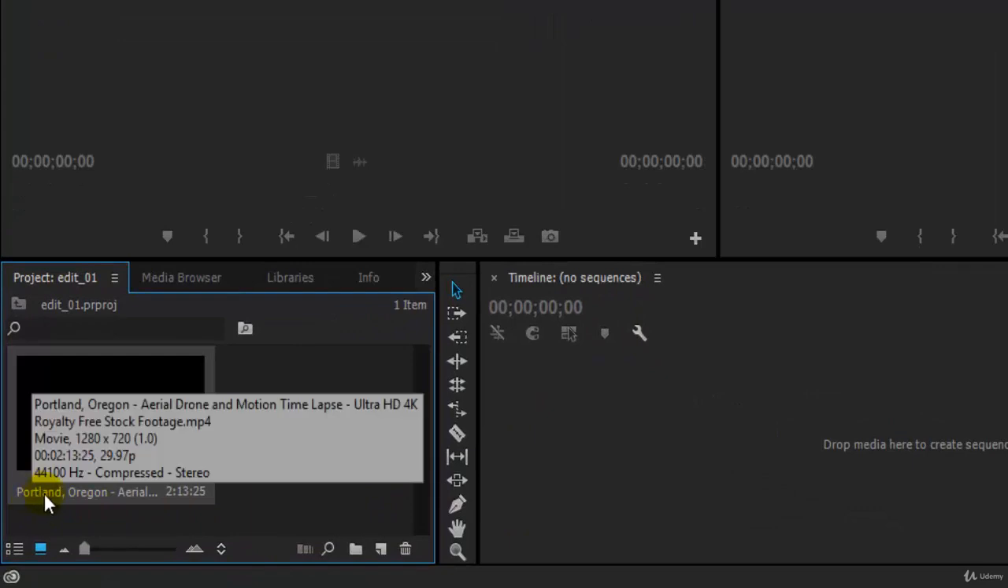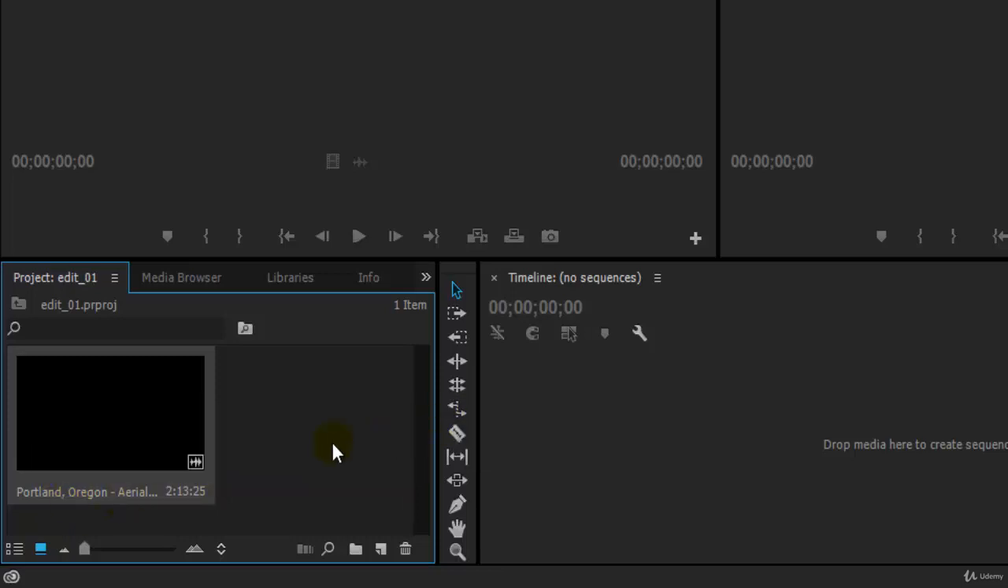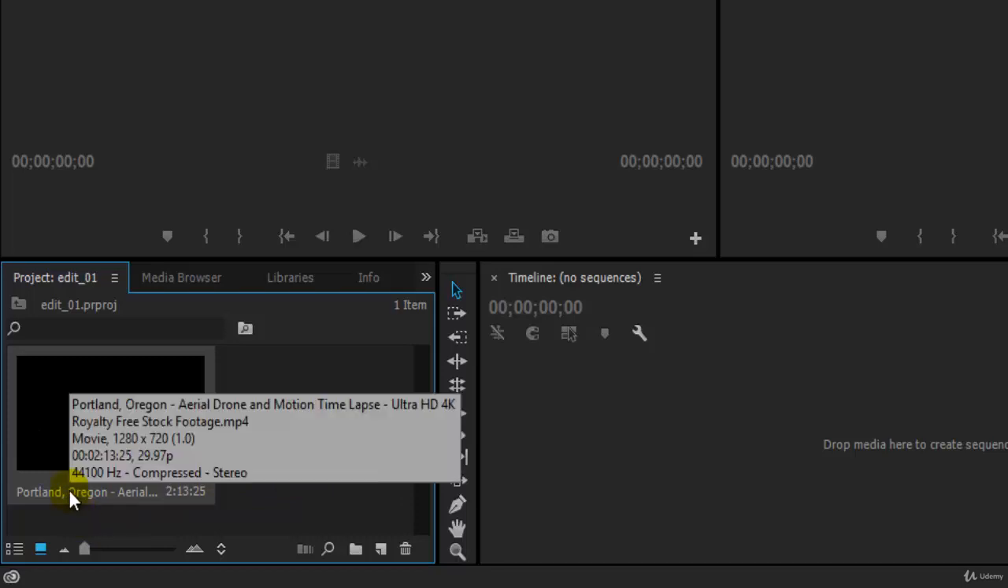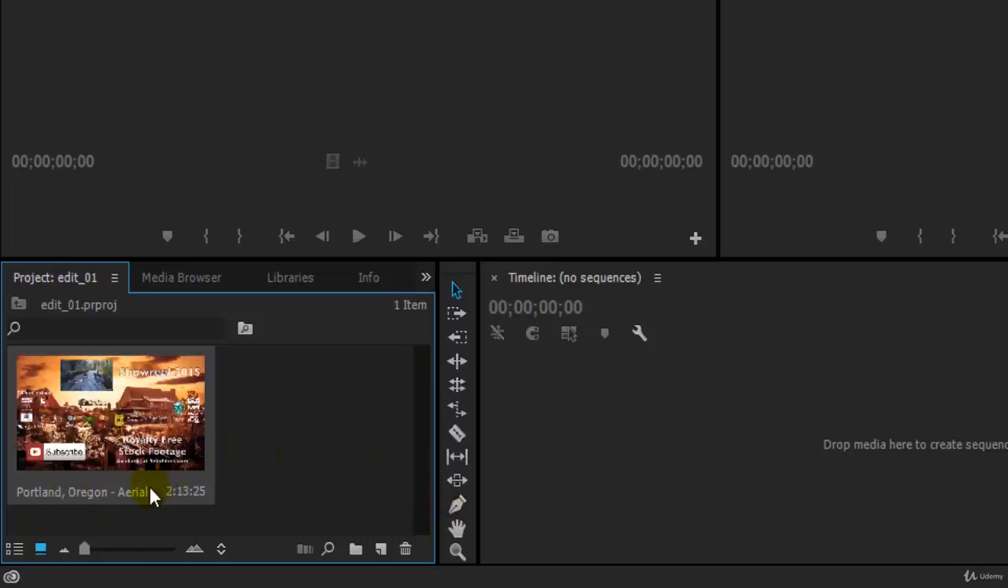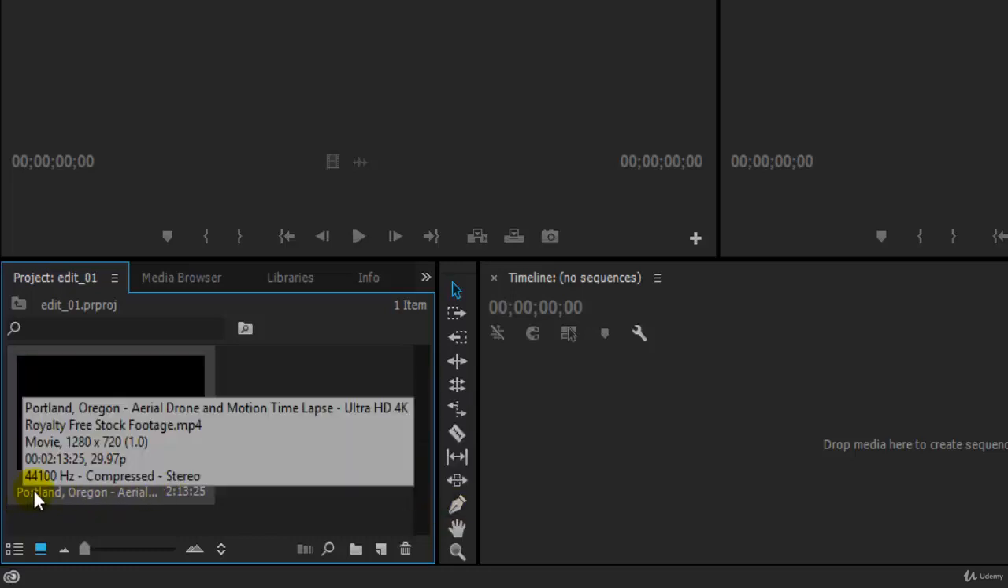It says Portland, Oregon, aerial drone and motion time lapse. So this is basically the name of the video. And right now if I want to see dimensions, or rather the frame size, I just need to hover my mouse over and it says movie 1280 by 720p with 1.0 square pixels. So it basically means it is a half HD footage, 1280 by 720p.